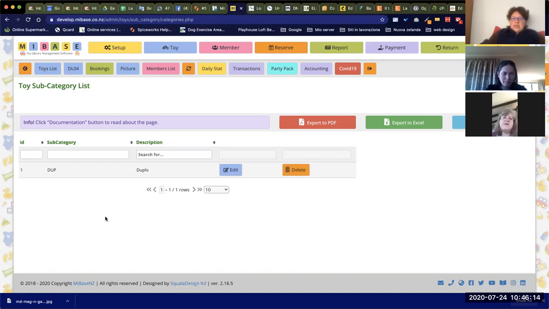All these subcategories can be used in all categories, so they are not related to a specific category. Obviously for us, Duplo is just for construction, but if you have another type of construction category, you can use Duplo in that one too. It's not related to any specific category. It's just another type of category that you can use in your toy editing.